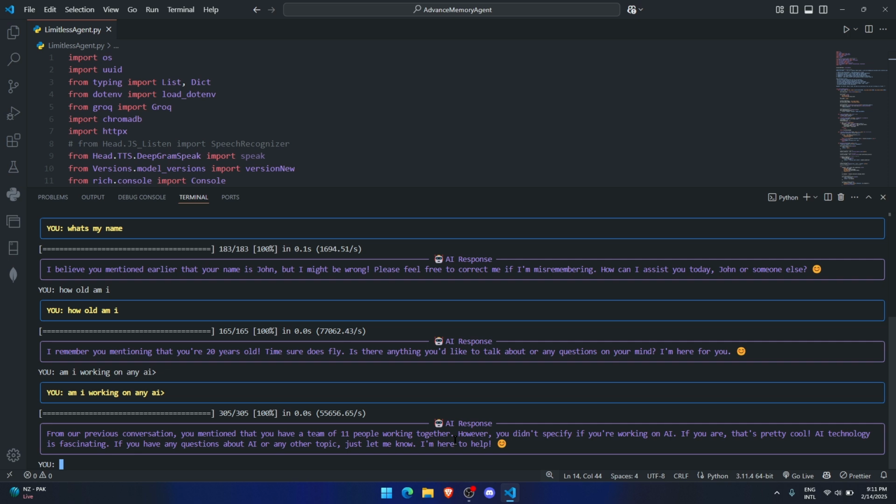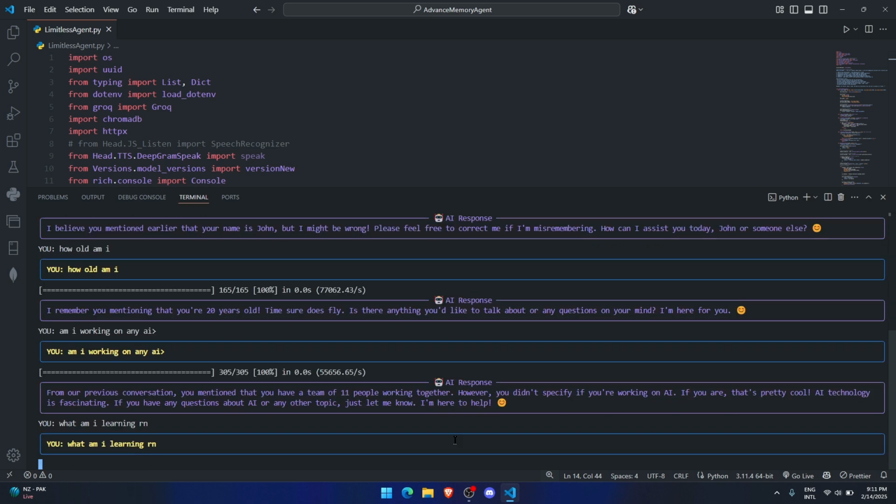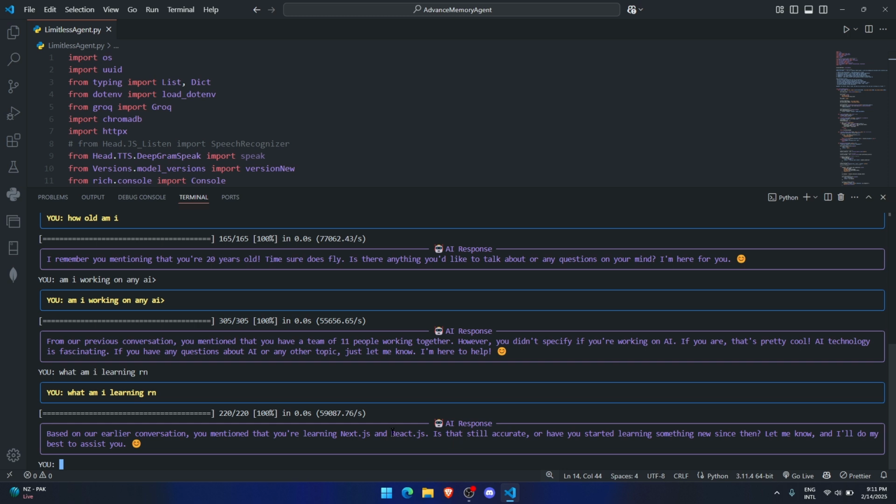Okay, and now let's ask another question. What am I learning right now? There we go. Learning Next.js and React.js. So it's more accurate. And now let me show you how the backend works.